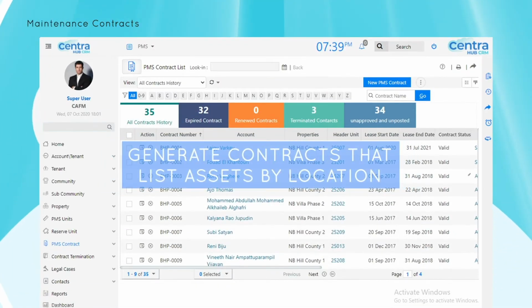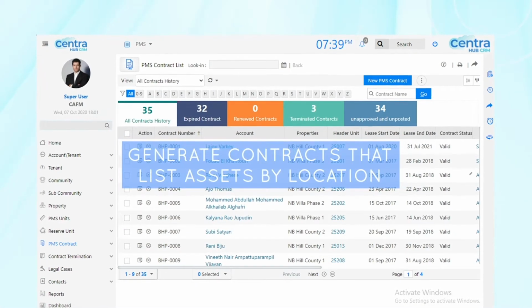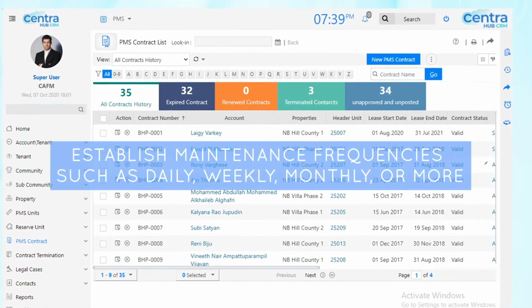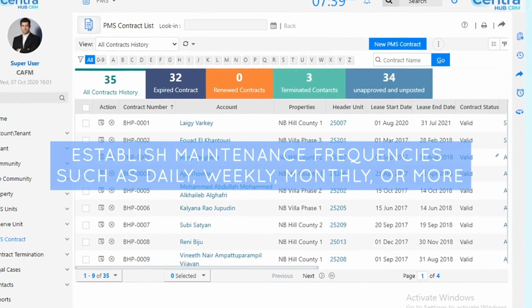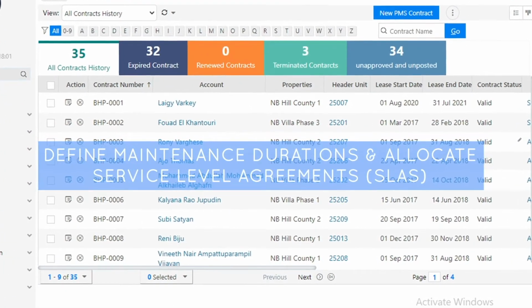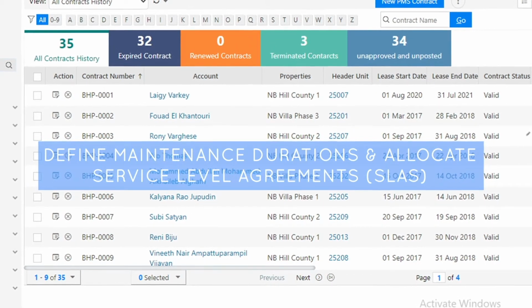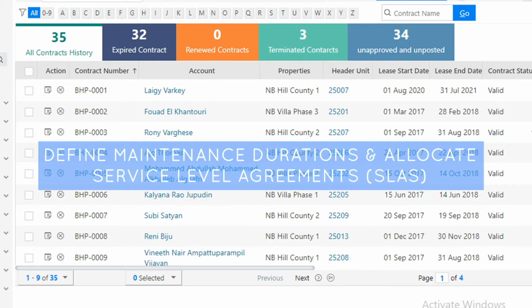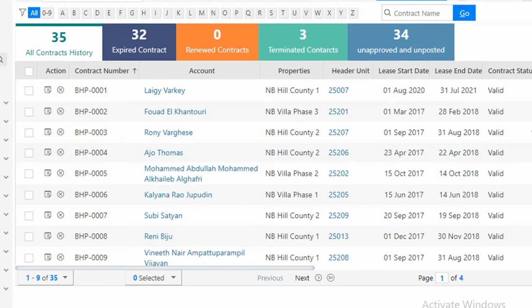Generate contracts that list assets by location for a customer, identified by their unique barcodes. Establish maintenance frequencies such as daily, weekly, monthly, and more. Define maintenance durations for each scheduled preventive maintenance service request and allocate service level agreements, SLAs, to determine maintenance response time, resolution plan time, and resolved time.